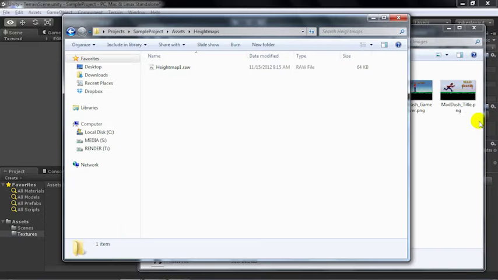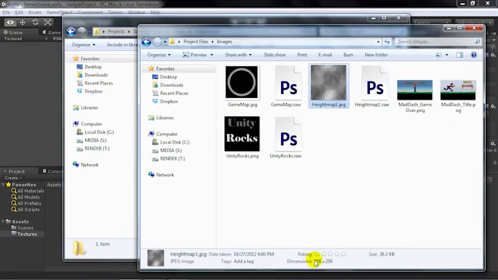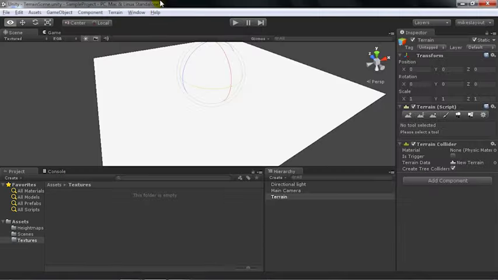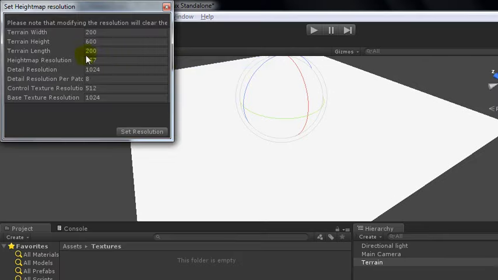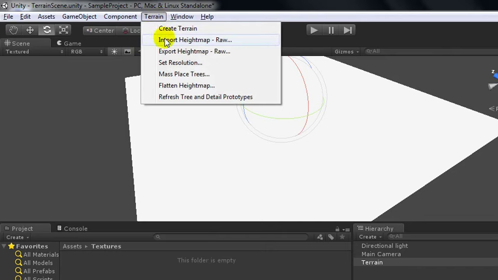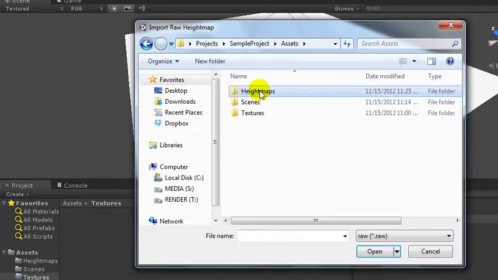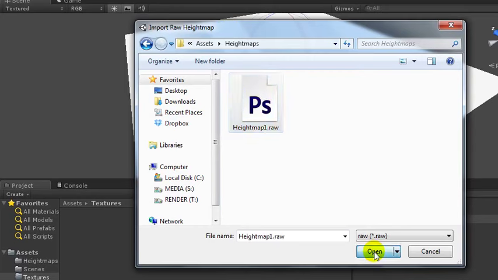Now, this height map happens to be 256 by 256. So if I come back into Unity and I come to my terrain and I go set resolution, I'm going to choose for my height map resolution 256. And I'll set my resolution there. And then I'll come back to terrain and I'm going to select import height map raw. Into my assets folder, height maps. Here's our raw. I'll hit open.